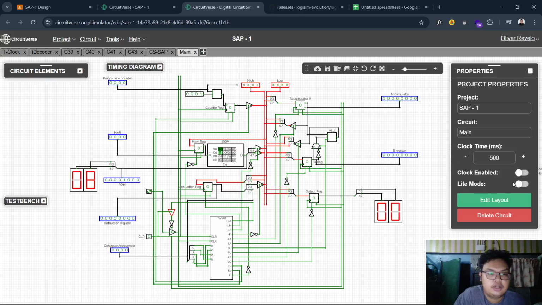Now let's try to enable the clock here. You can see the whole program running on its own. First, it will load the 4 to the accumulator, then it will add the 12 to the accumulator, and it will subtract the 5 from the accumulator, which gives 11, then show the display here. As you can see now, it will halt the program. So that's the SAP-1, or the Simple-As-Possible 1.